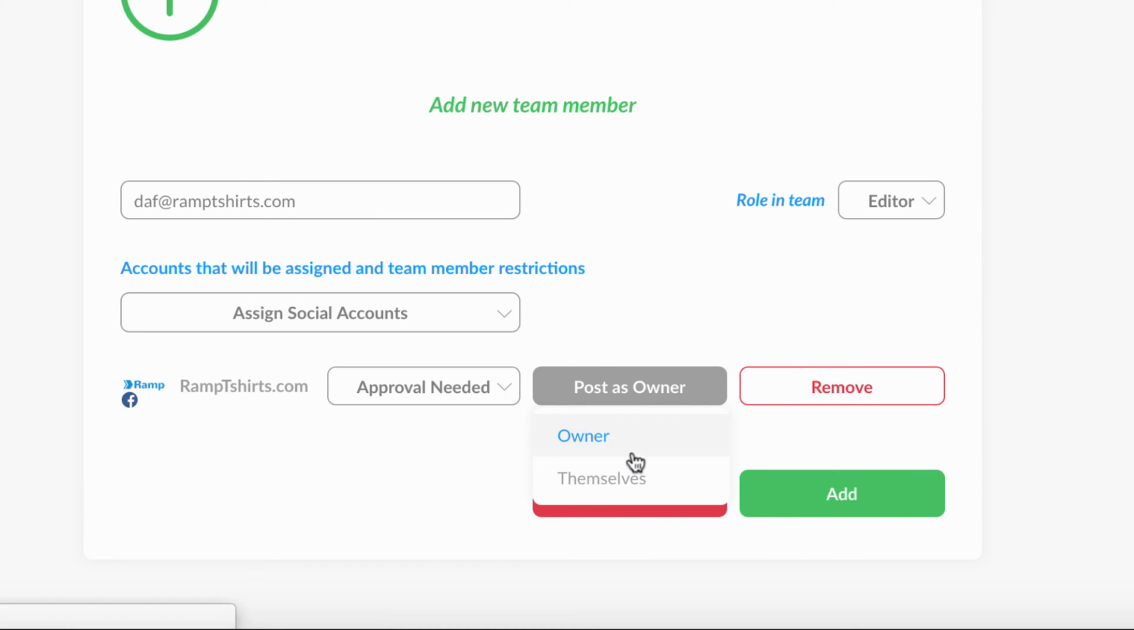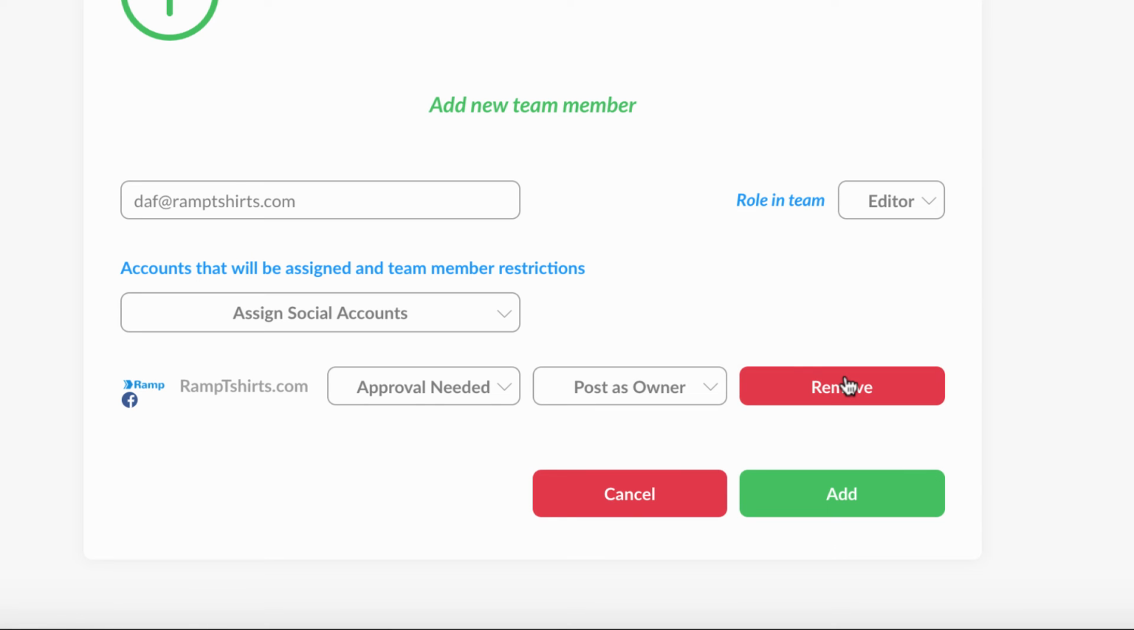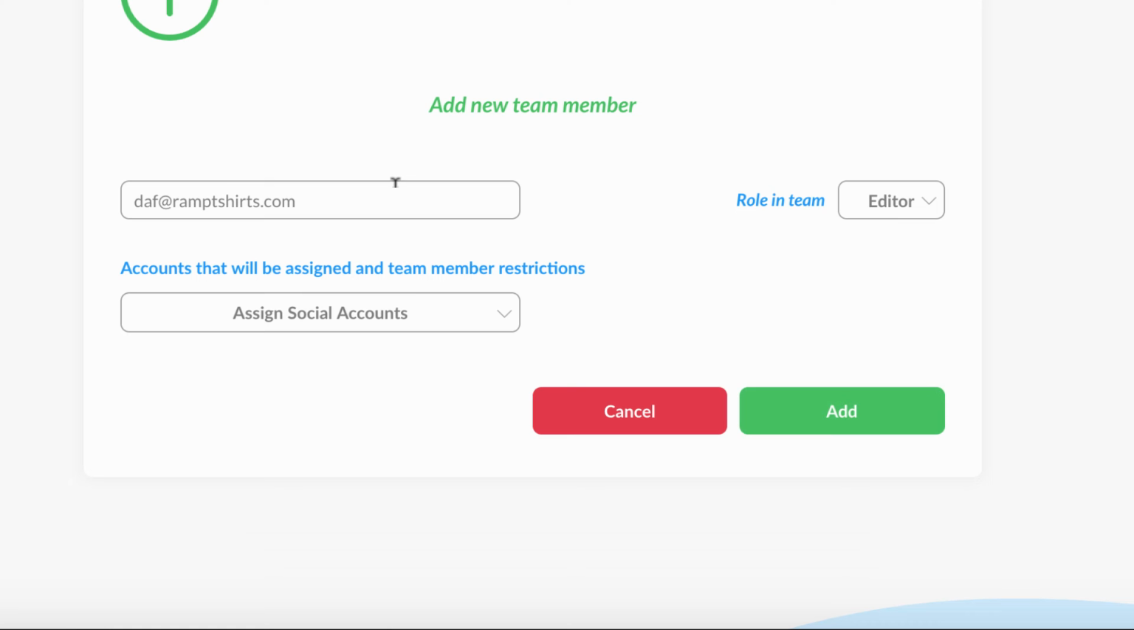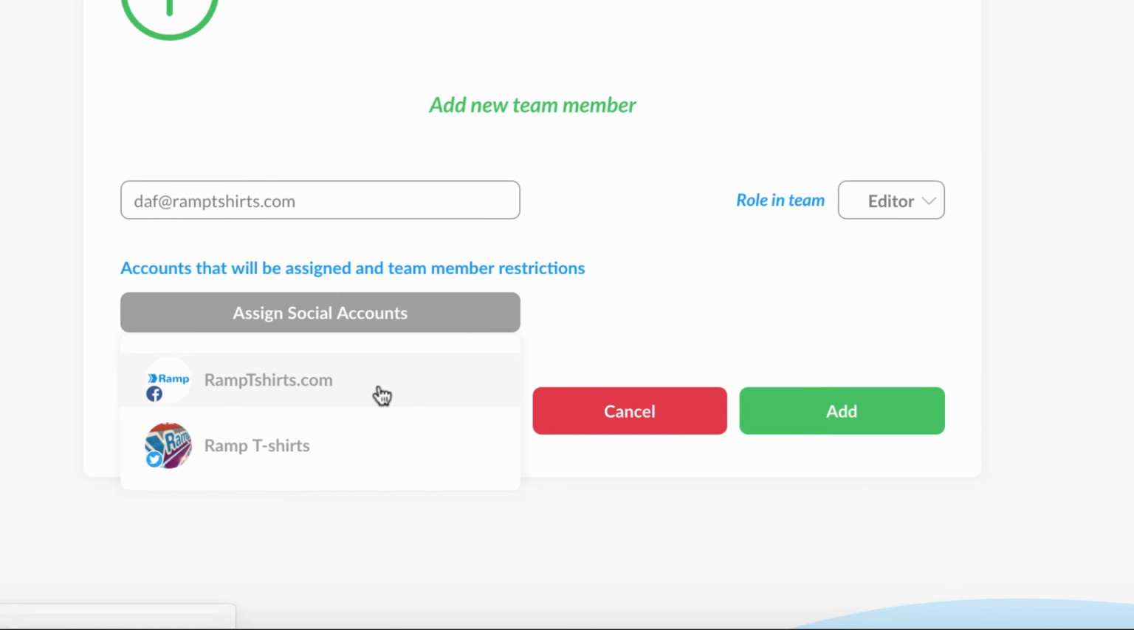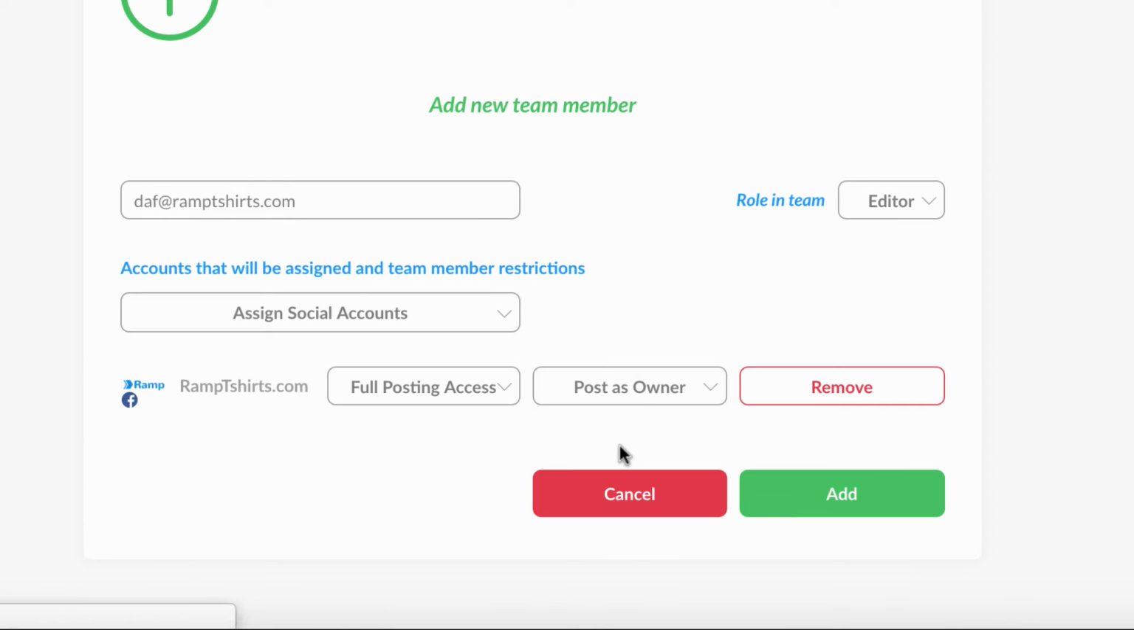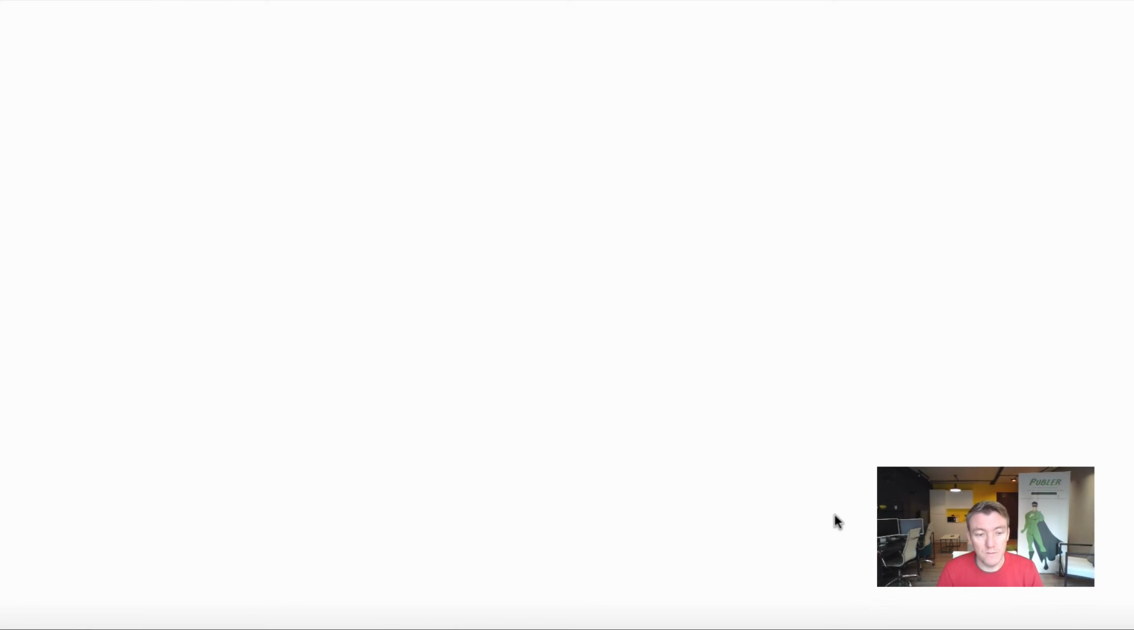Again, owner or themselves, and the usual kind of thing here, remove. So if you just need to get rid of someone from your team, you can quickly do that. That's all fairly self-explanatory, nice and simple to set up, and you can really customize what people are allowed to do, when they're allowed to do it, how they post, and whether it needs your approval or not. Really, really easy. Click add, and he'll receive an email letting him know.